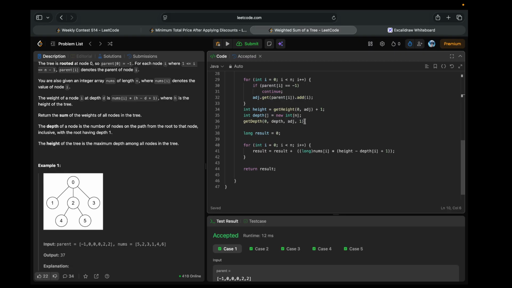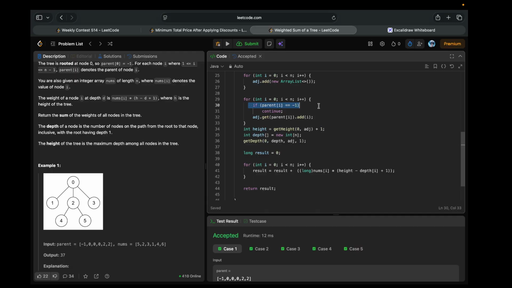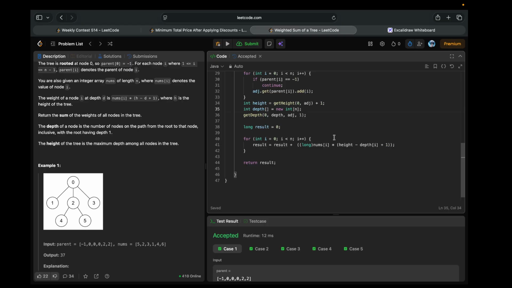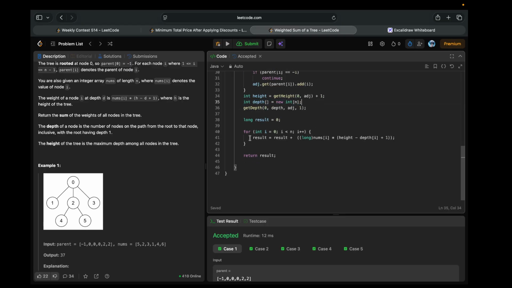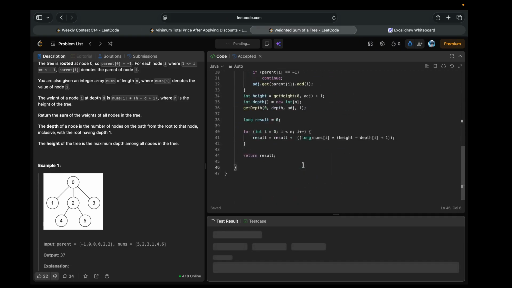After that, it's simple. Why have I been doing +1? Because we are not including the first node as well. We are calculating from 0 to the rest of the nodes, but we also need to count 0, so I'm doing +1 because I also need to include the root. After that, I iterate over my nums array and apply the formula, because depth i represents the depth of that particular node, height is common for all the nodes, and nums i is the current value of the current node, storing inside the result and returning it from here. So this is the second problem.